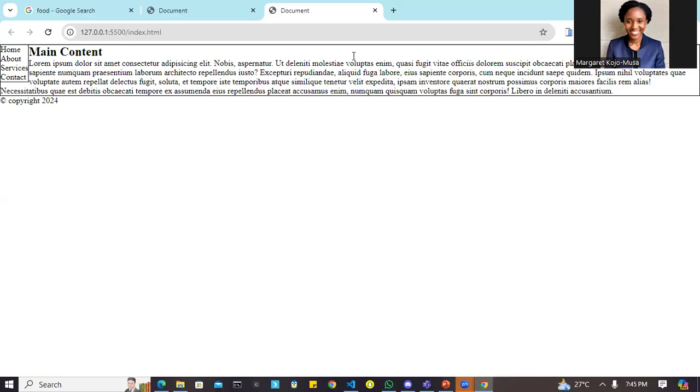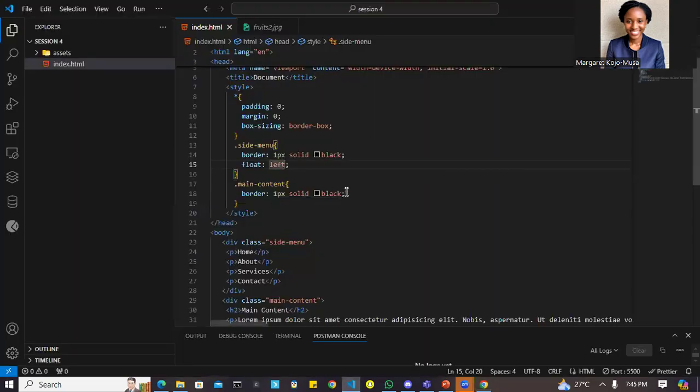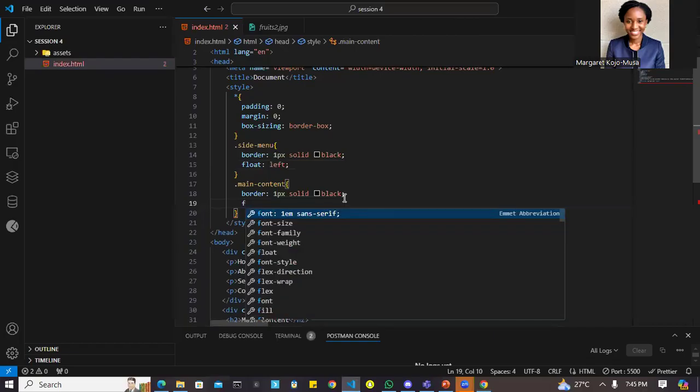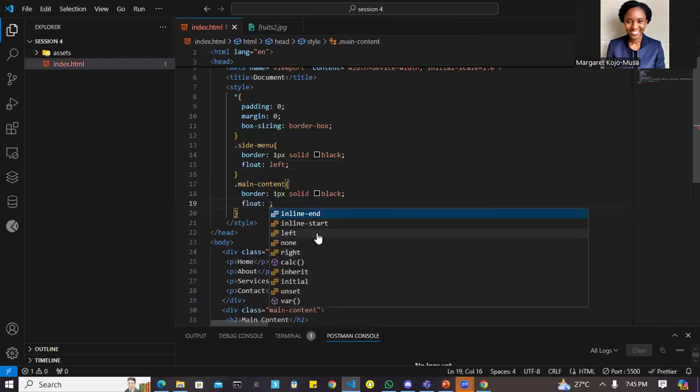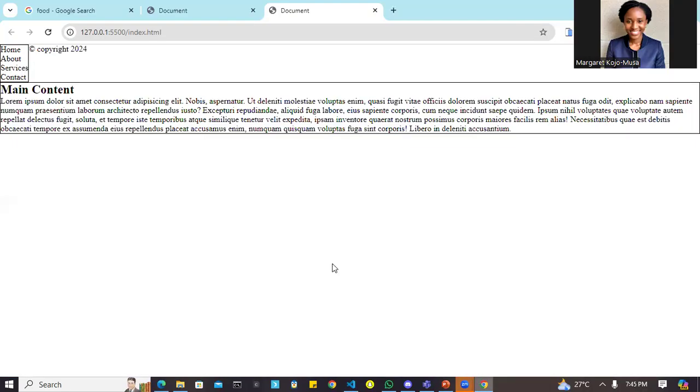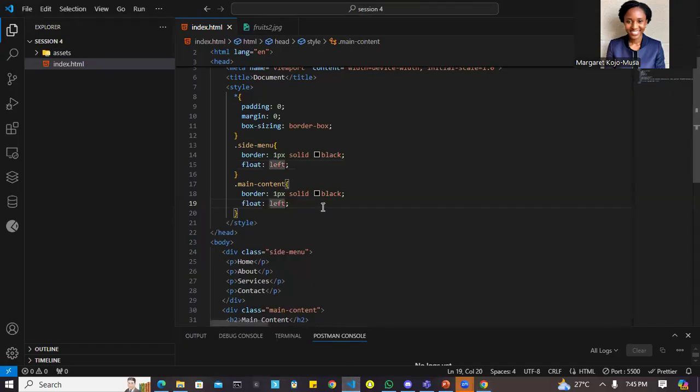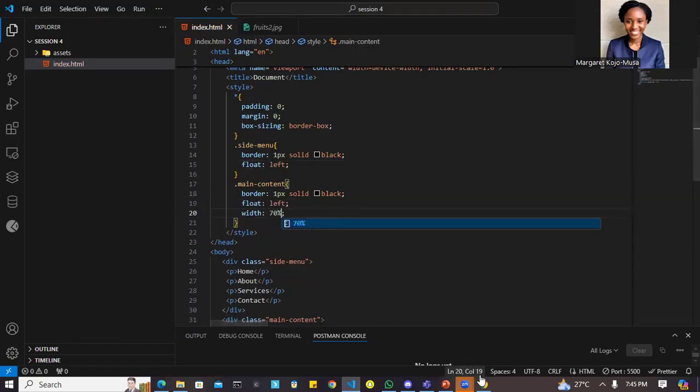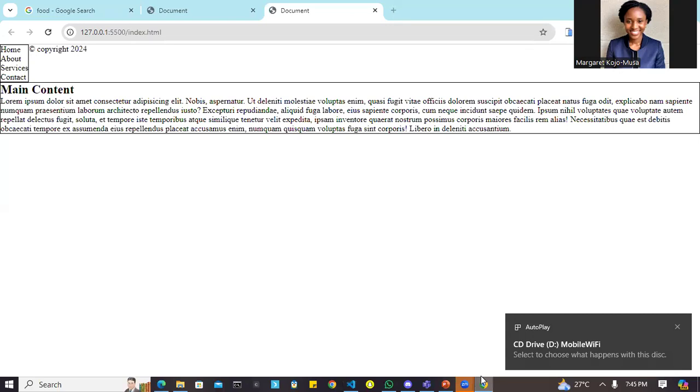And this is now here. But let me say I want to float it left as well because I want to give it that same design. Let me float it left. Let's see what happens. So now I've floated it left, but because of the width, the space is not enough for it. So I can adjust the width. Let me give it like 70%. Let's see what happens.